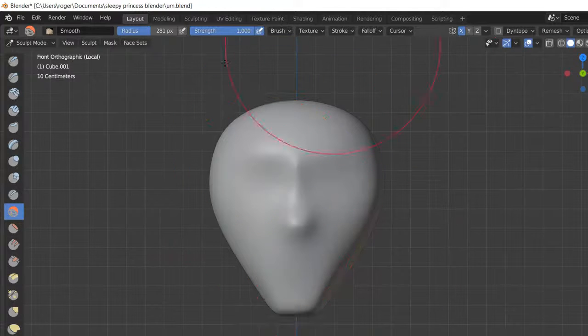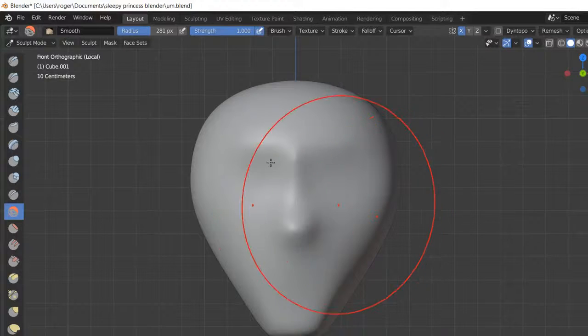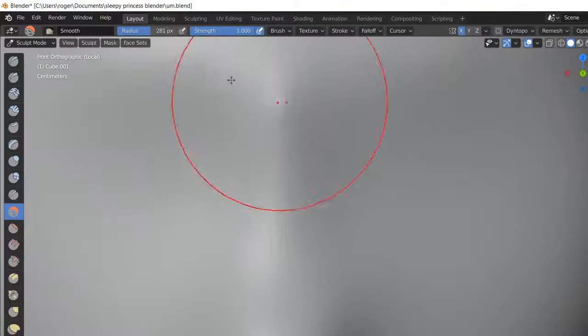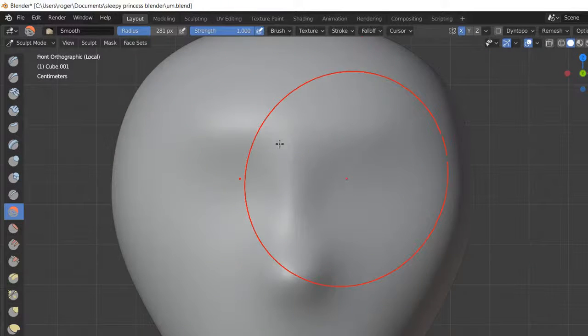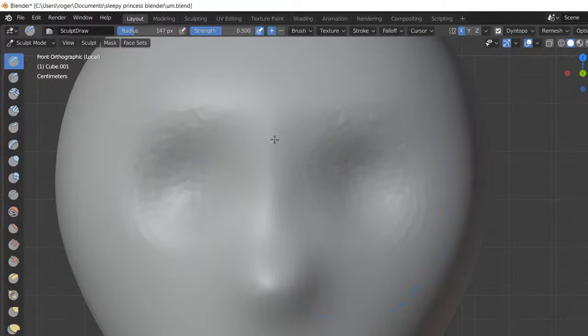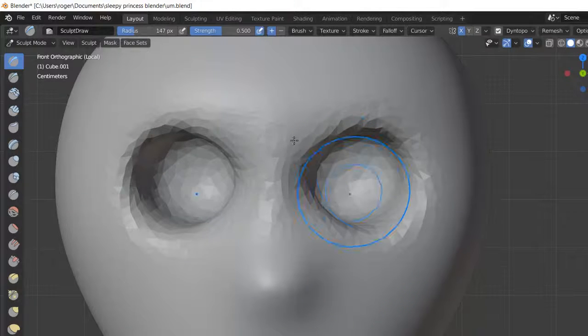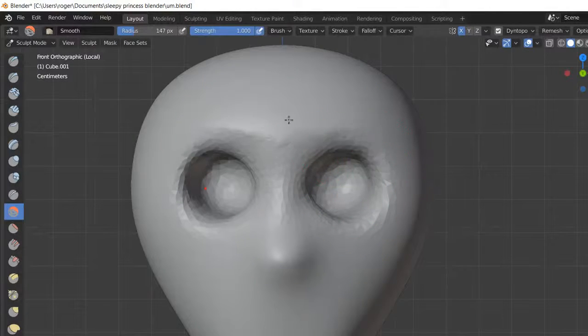But yeah, the two things that can happen is you can either remove a lot of detail, or if you're dealing with millions of polygons, you can easily crash your computer. So you have to be careful. It's a game of balance. Just notice we don't have Dyntopo on. So what I like to use for the eye holes is the draw brush, and then we're going to hold Control. We can basically get these eyes going. And after that, we're going to press Control D to turn off Dyntopo and Control R to re-smooth everything out.